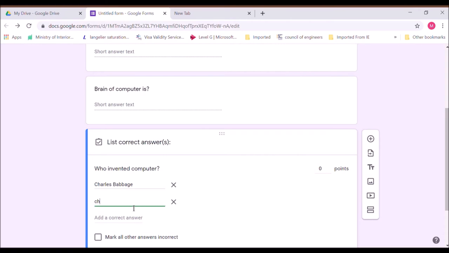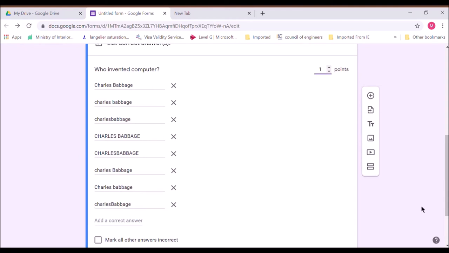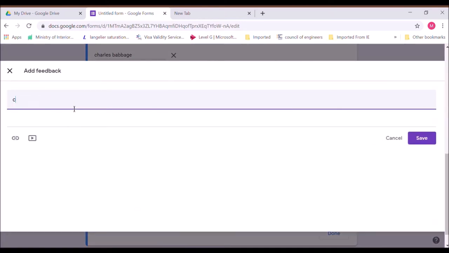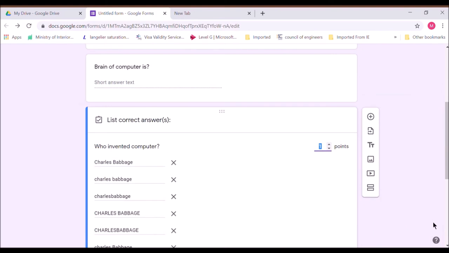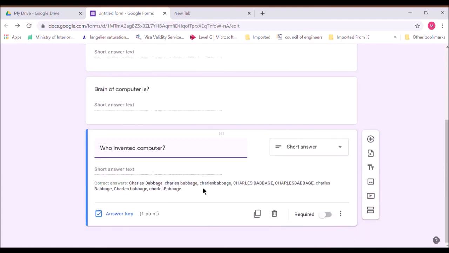So here I have given with the small letter, with space, without space, all caps. So we can type all the possible answers that the student may enter. I entered these many possible answer combinations. Then I am giving some points here. Mark other answers incorrect and some feedback. I almost entered 8 to 10 possible correct answer combinations that the student may enter in the quiz.